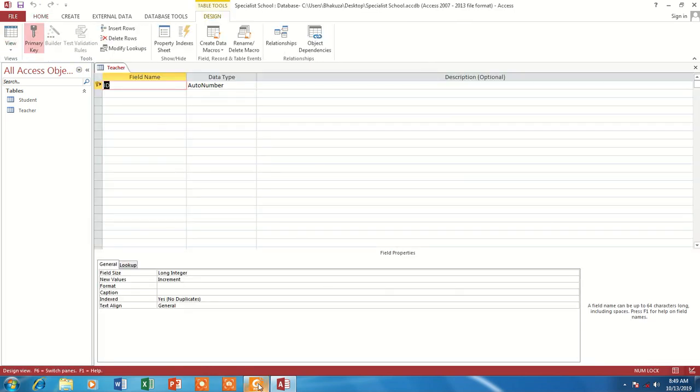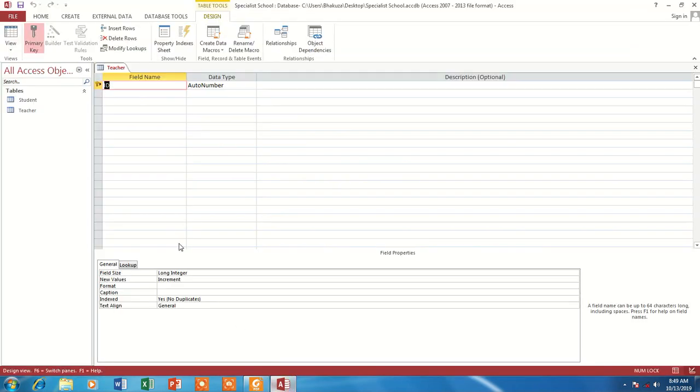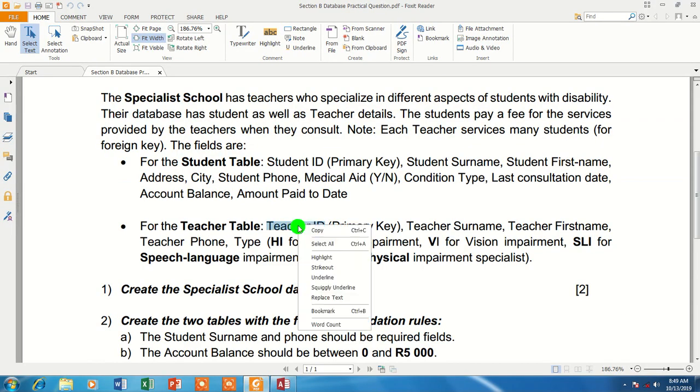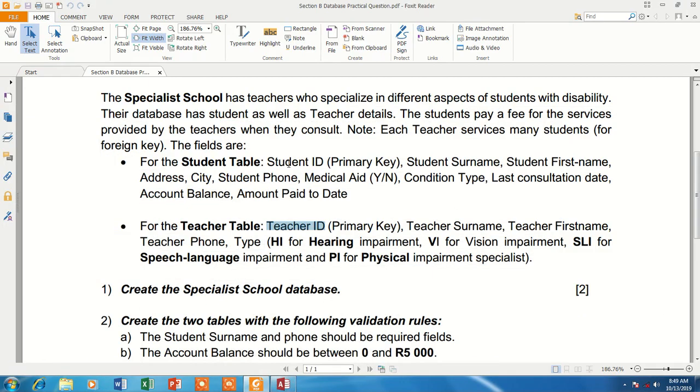Okay, and then the first one is teacher ID, which is a primary key. I'm going to copy it, paste it here. Say copy, paste. Second one, teacher's name, copy.